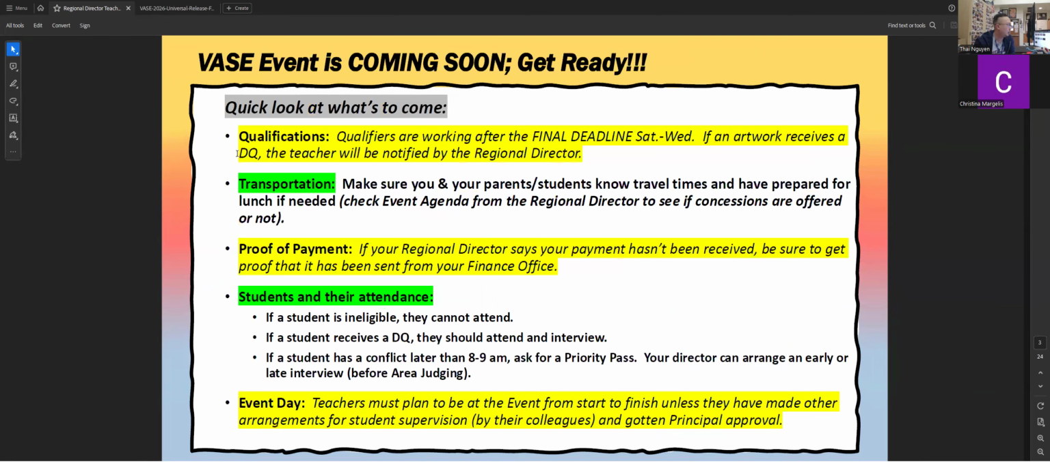A quick look at what's to come. Qualifications take place right after the deadline for edits for teachers. My qualifying team, aka the DQ team, will get to work on reviewing and combing through every single artwork. I'll probably be a part of that too. So please make sure you take care of business beforehand. If an artwork is going to receive a DQ, I'll notify you to let you know if one or more of your students were disqualified.